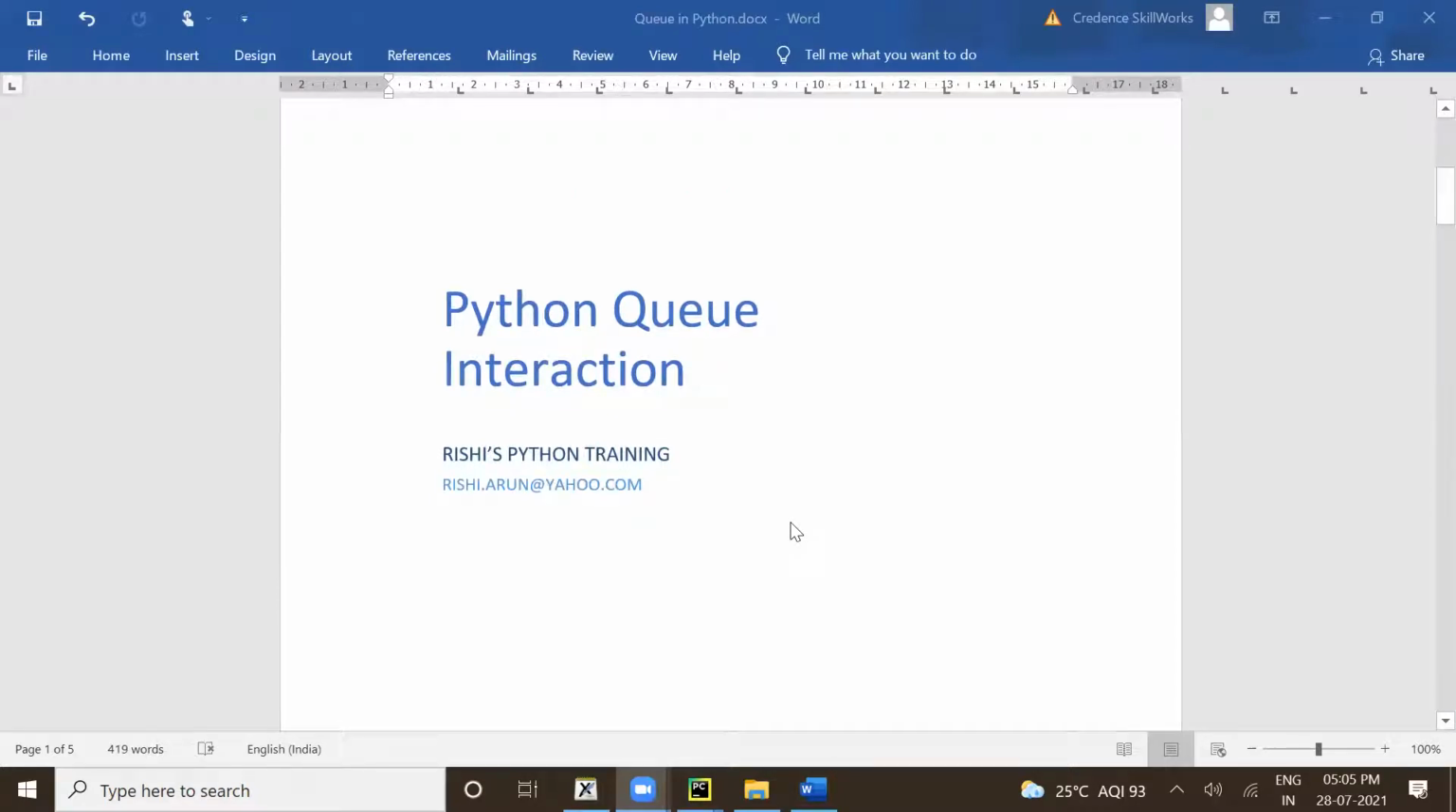We are going to discuss Python queue interaction today. We will install a software called ActiveMQ. We will also see what are the internal queues and external queues in Python, and how we interact with any of the queue products. But first of all, what is a queue? Okay, so give me 1 minute.